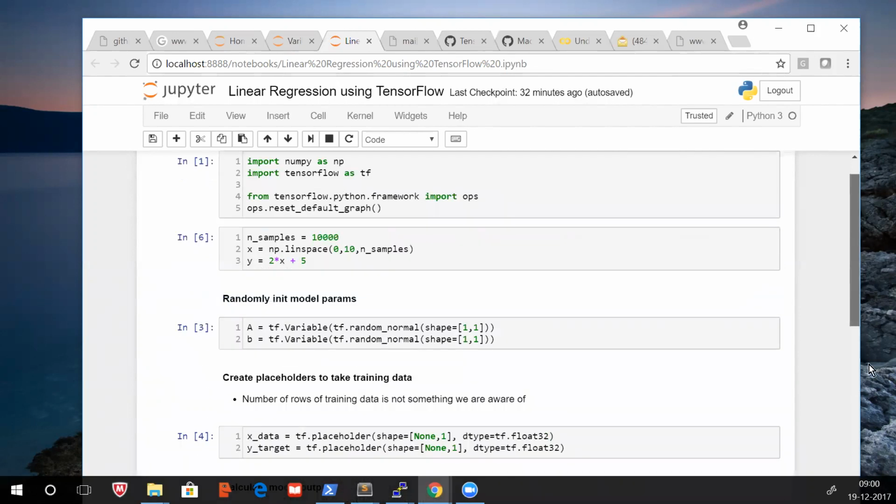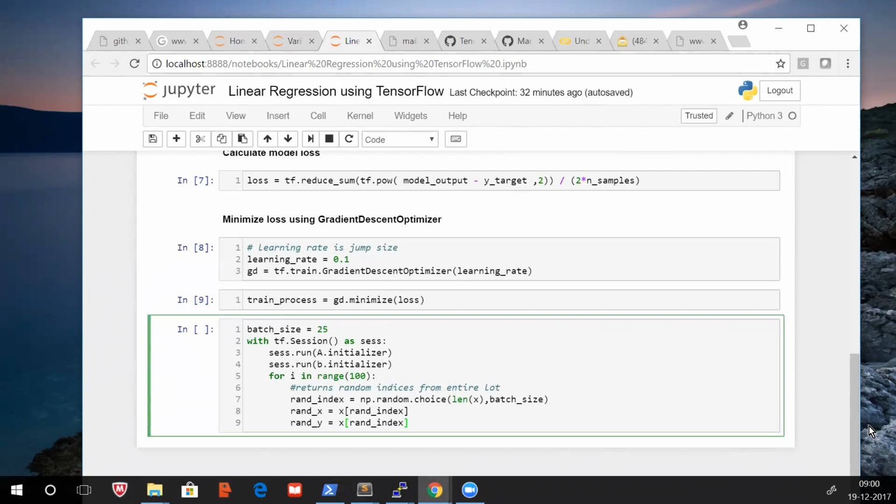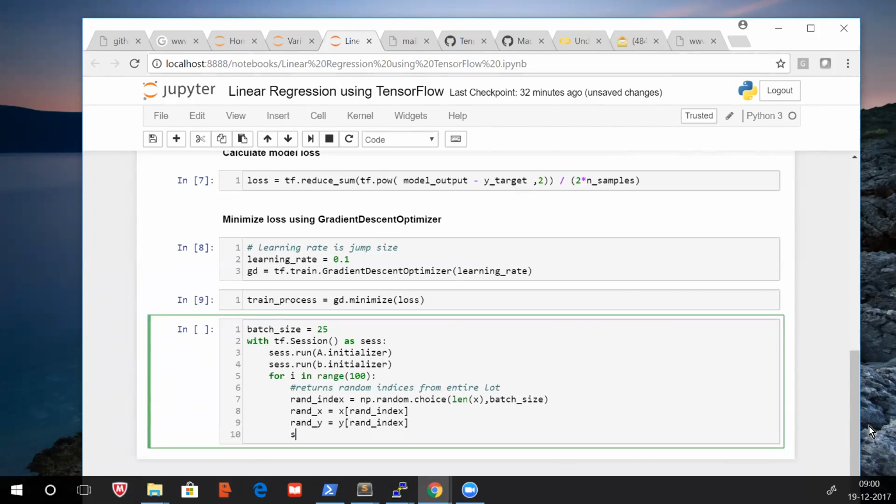Rand y, then it is y, right? Understood. Okay, then you do session dot run. You have initialized it, and you call session dot run with the train process. What will be the value here? Well, X is the entire data, 10,000, the entire network. Okay, training process.